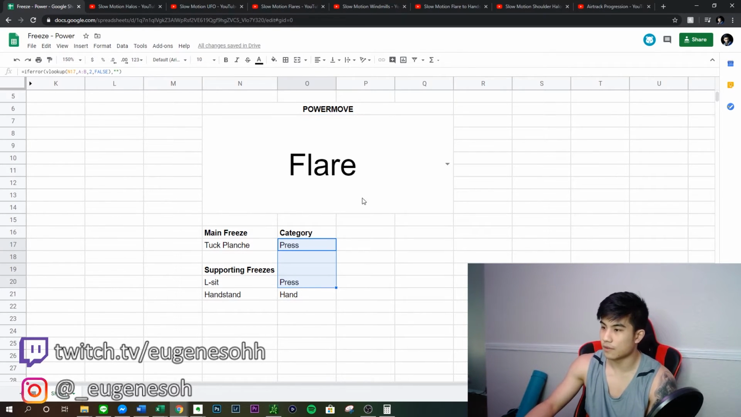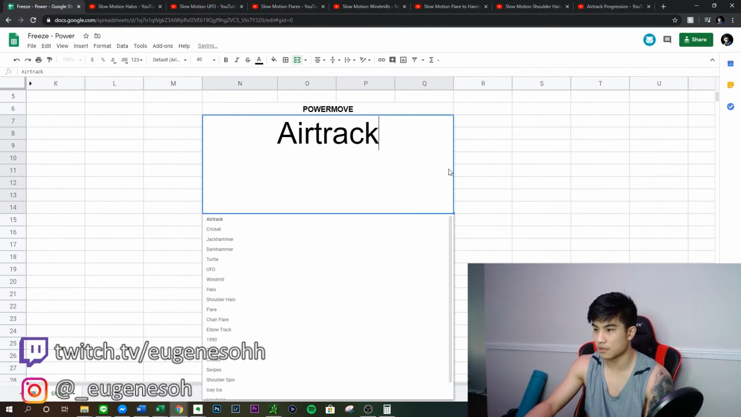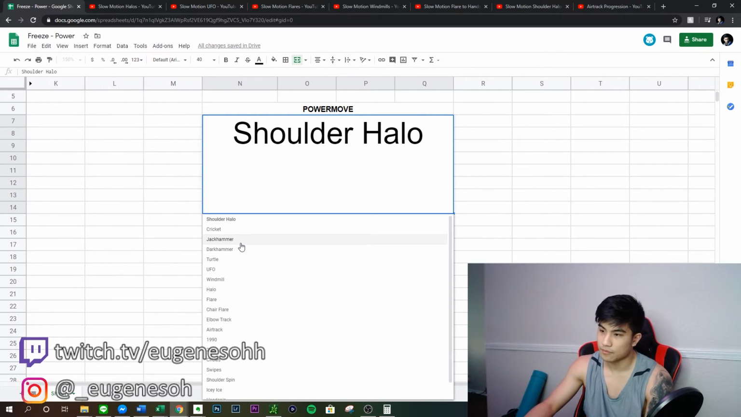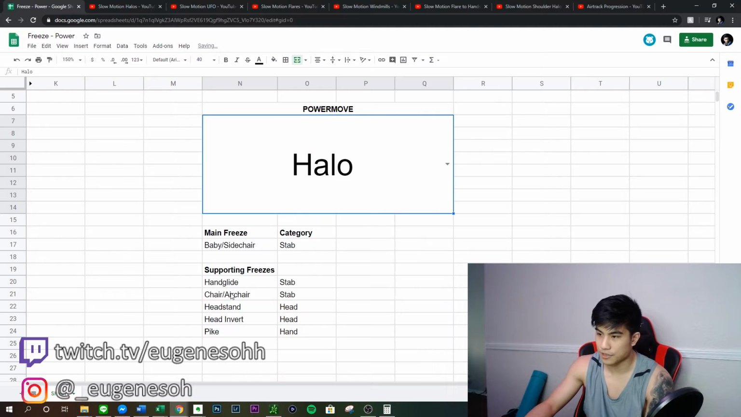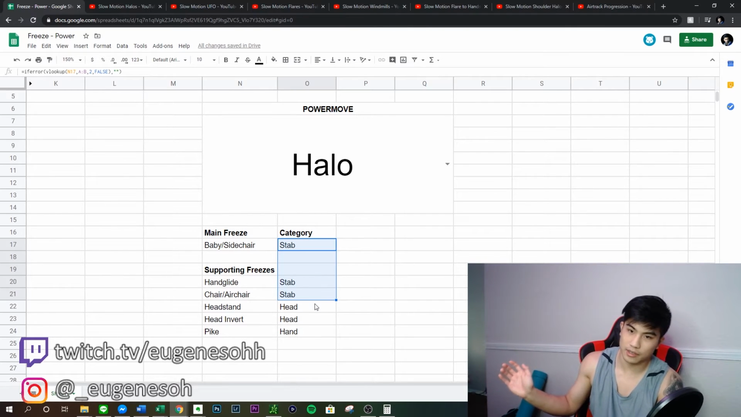So flare is press based, airtrack is handstand based, halo and shoulder halo are more head based. You're only tapping off your shoulder or your stab or whatever, right? You're only tapping off this and then going on your head. So it's like stab, pushing onto your head, back to stab.